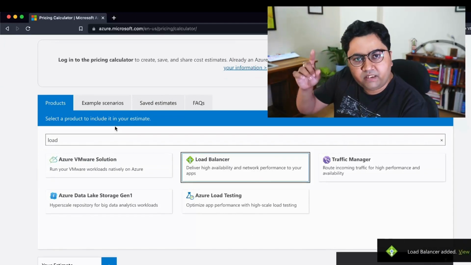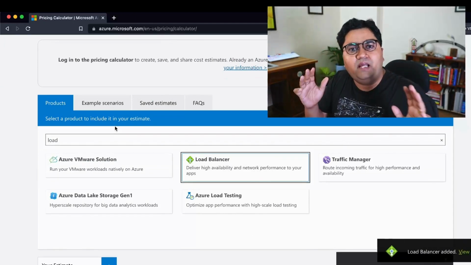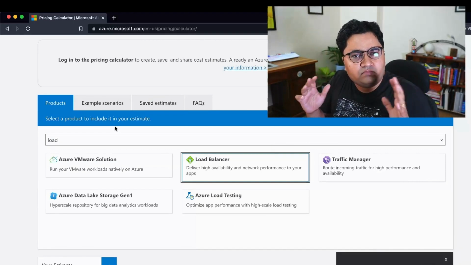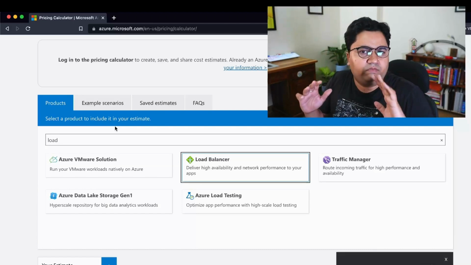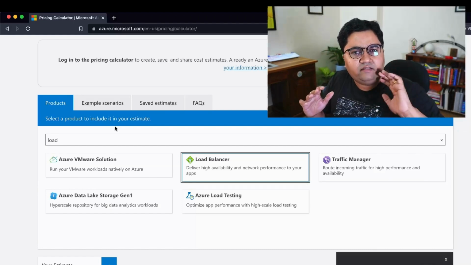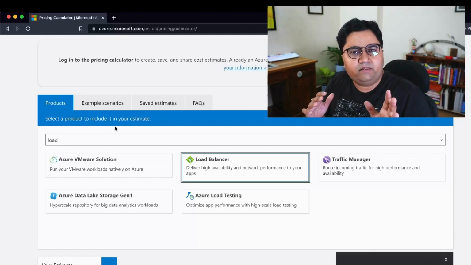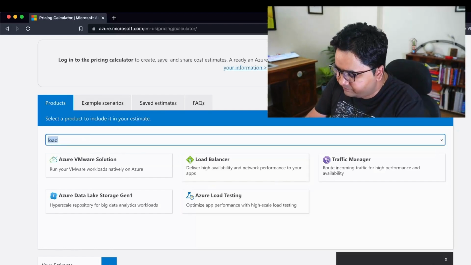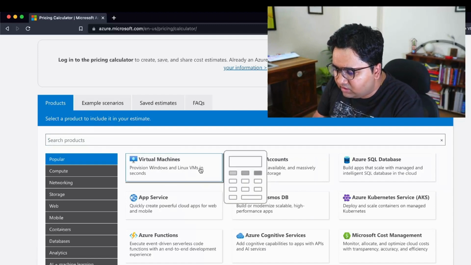We talked in the previous video about a simple mobile application which is getting its traffic from a simple MVC architecture. There's a 3-tier architecture. There's a load balancer, there's database server, and then there's an application server. So we'll add a load balancer. We'll add a virtual machine.